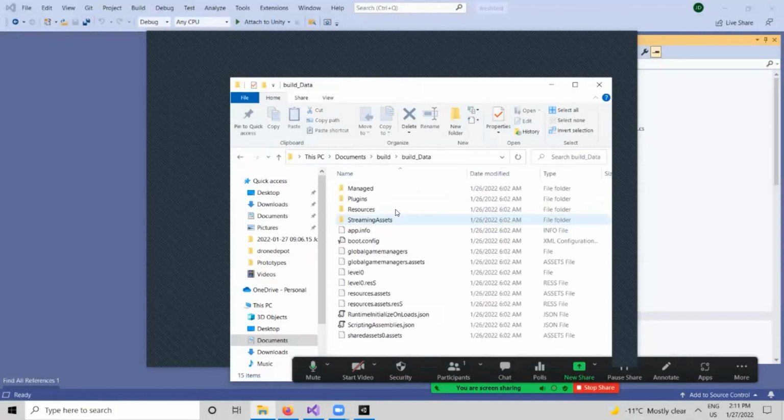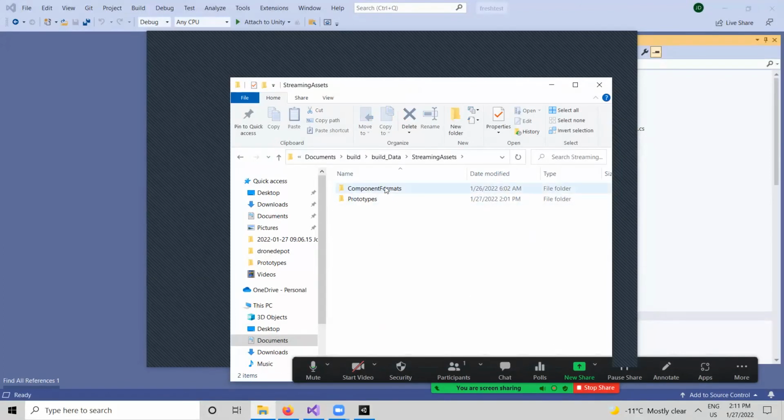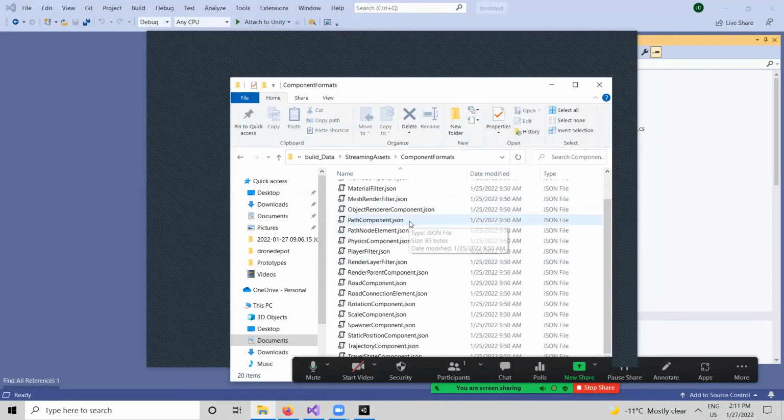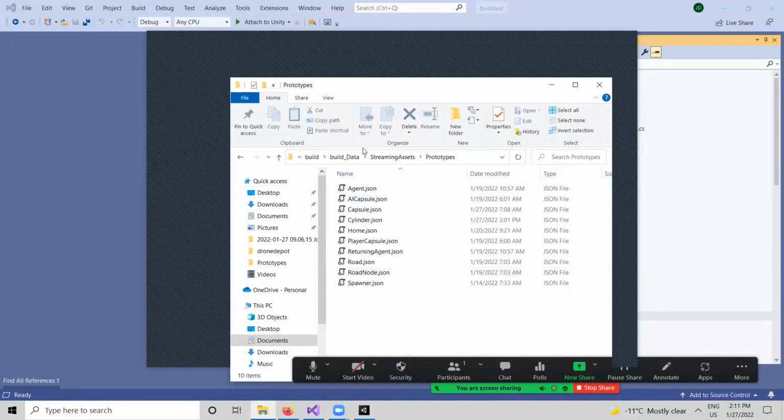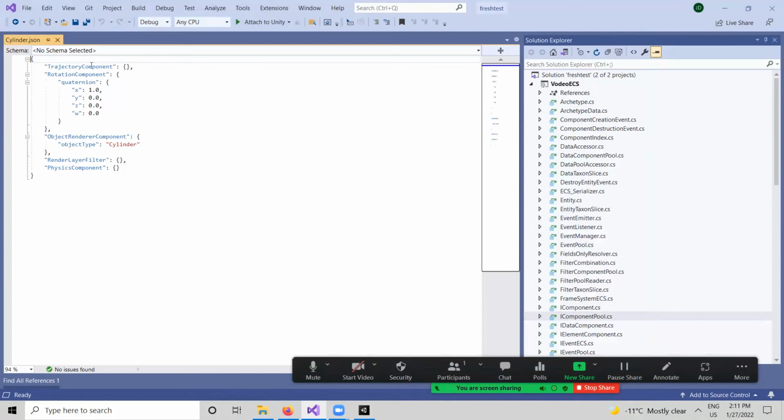data for my build. In the streaming assets folder, there's a component formats folder, which has auto-generated reference files for the different components and their format. But what we want is prototypes, which is where the prototype definitions are stored. These are all the prototypes that we use in the sample demo. What we want is the one that says cylinder. We can see the different components that make up a cylinder entity are defined in here.